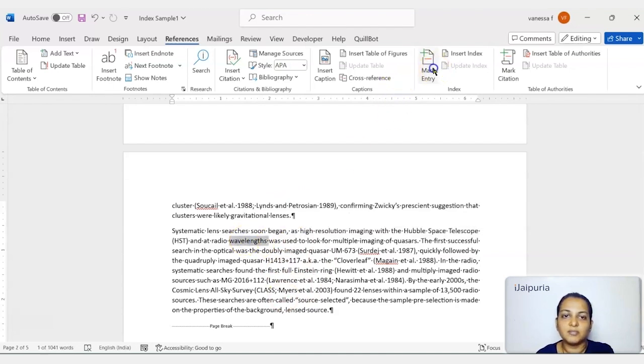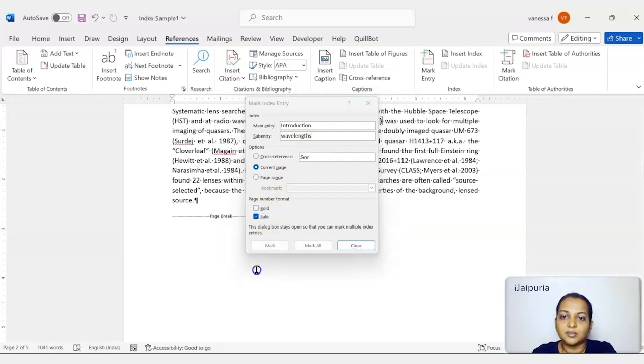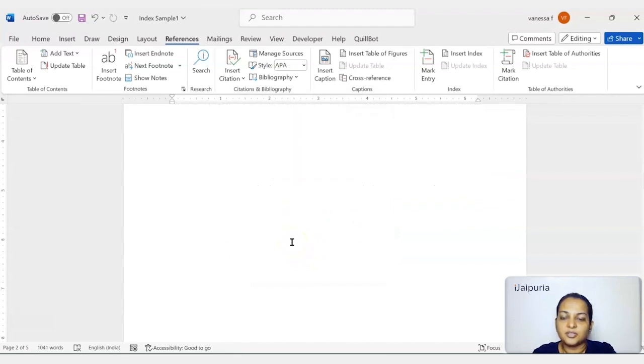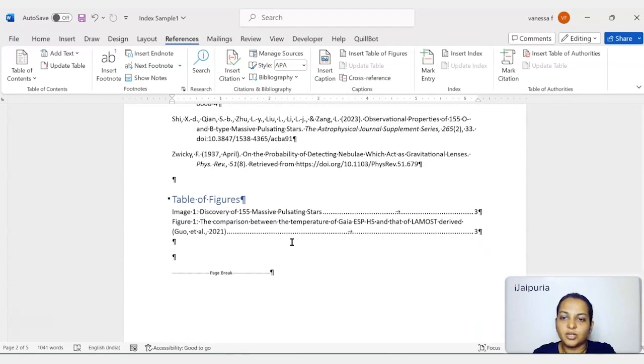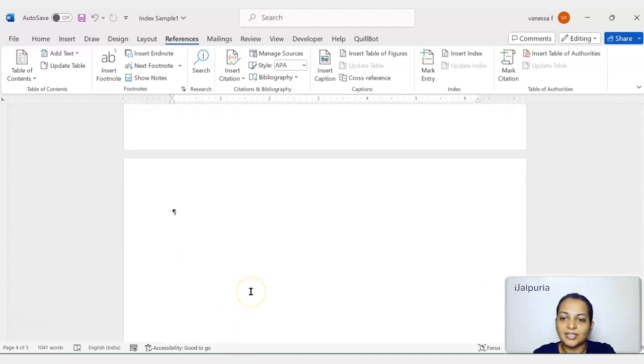So wavelengths, mark entry. Again, this time I'm just going to keep it as introduction. And within the sub entry, I'm going to basically add the wavelengths. Again, italicize it, mark. So just close this. Now here, basically, I have finished with this part. Now I'll just move down. I have even references and table of figures, which I will be adding next.